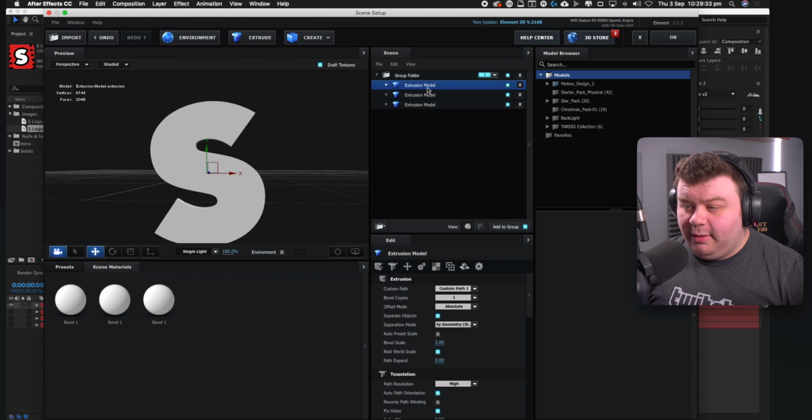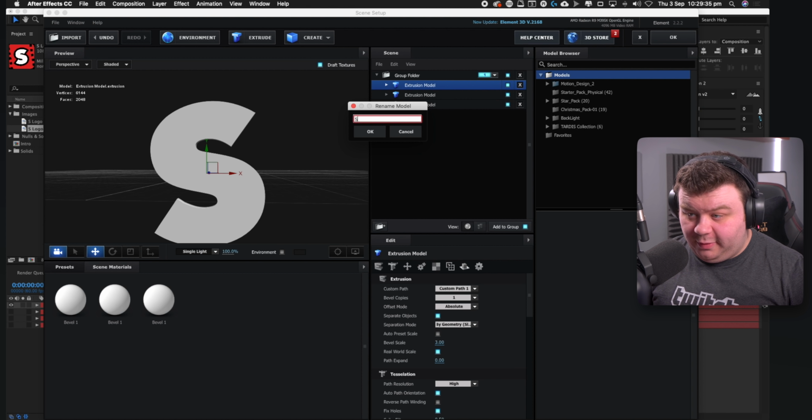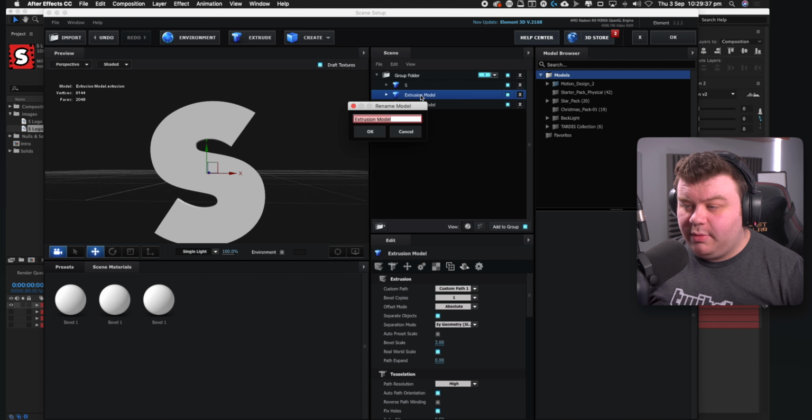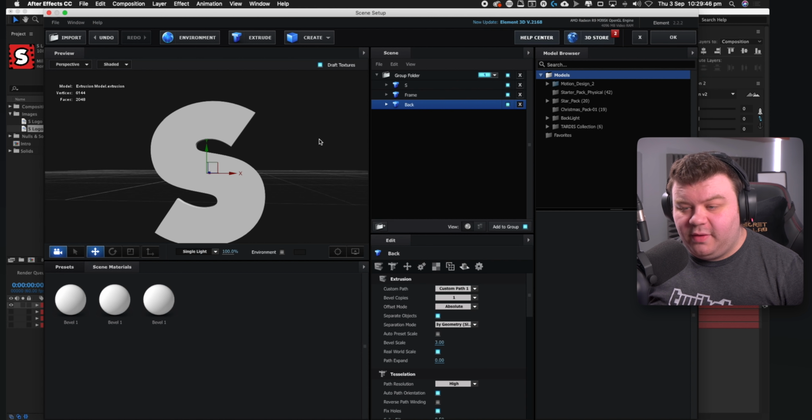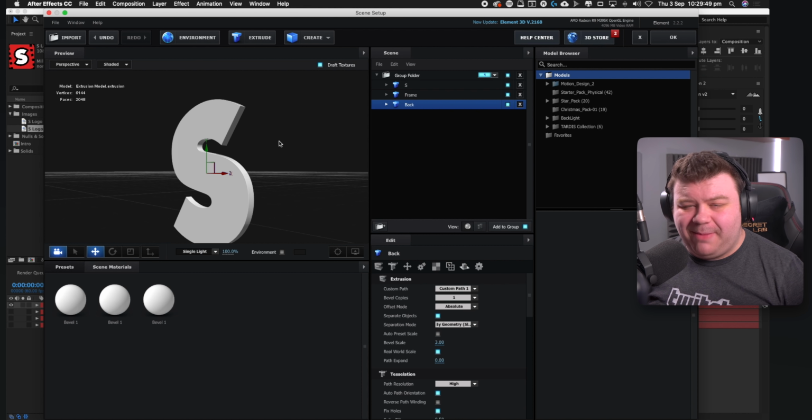So we're going to name the top layer. We're going to double click this and call this one S. The one underneath that, we're going to double click, and call this one frame. And then we're going to double click the last one, and call this one back. In each of these, obviously the model has not changed shape. It's still the S.